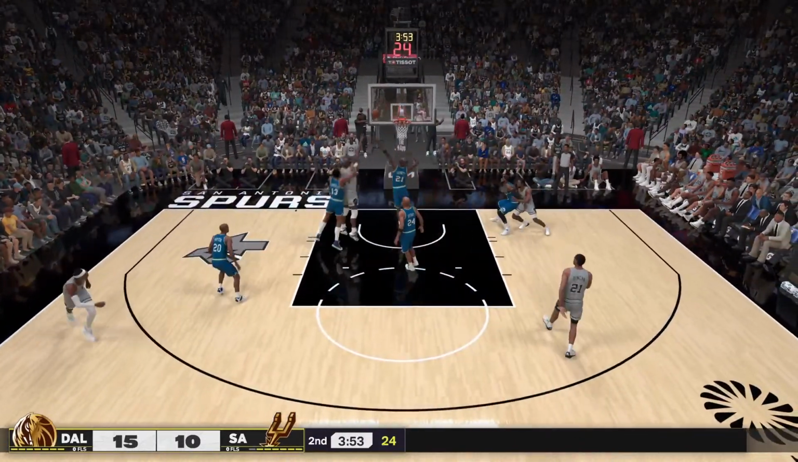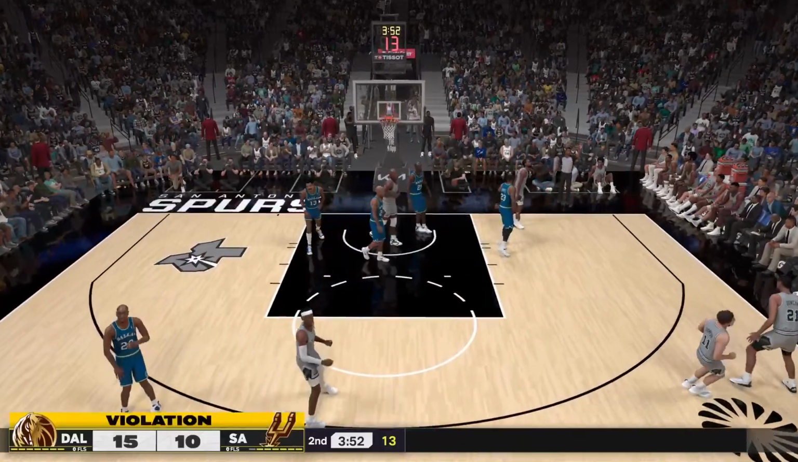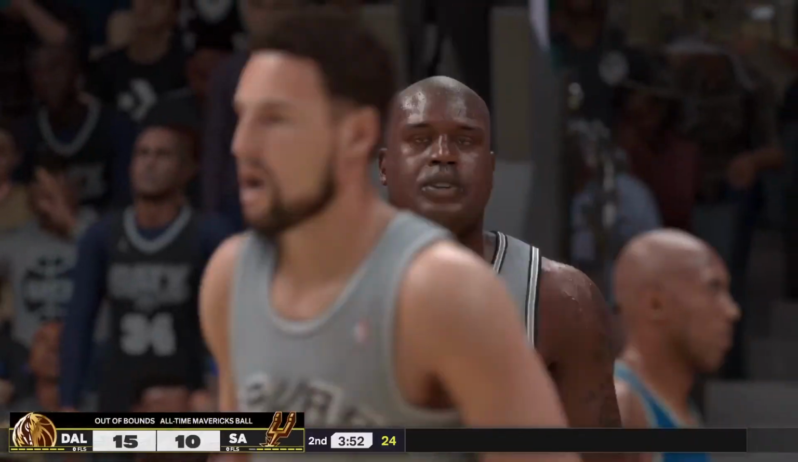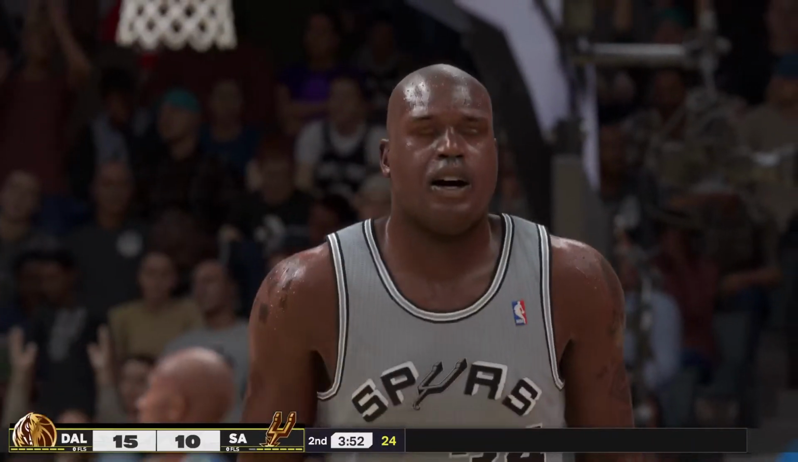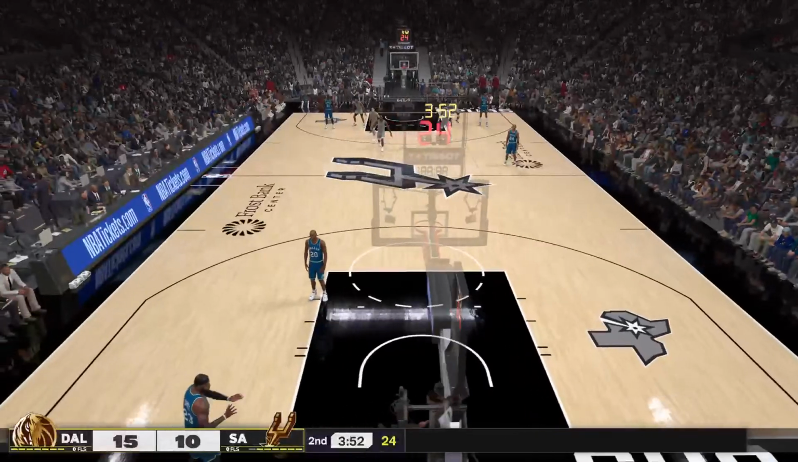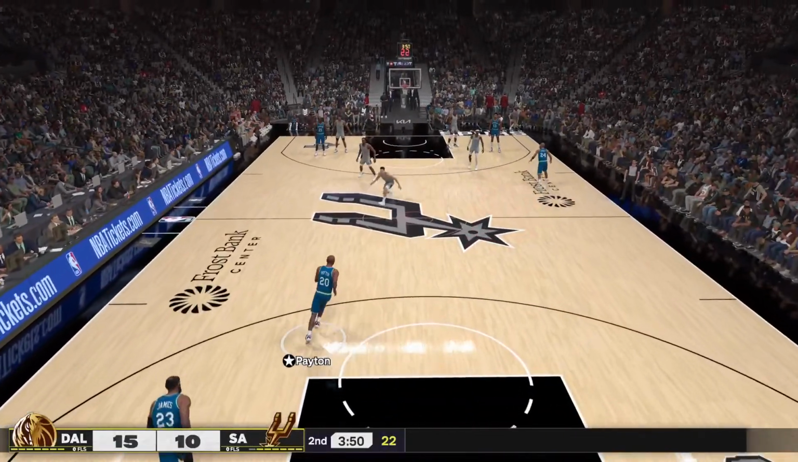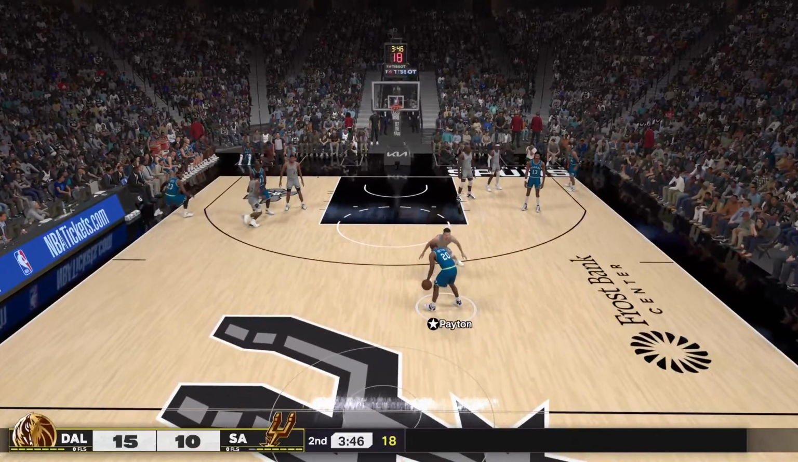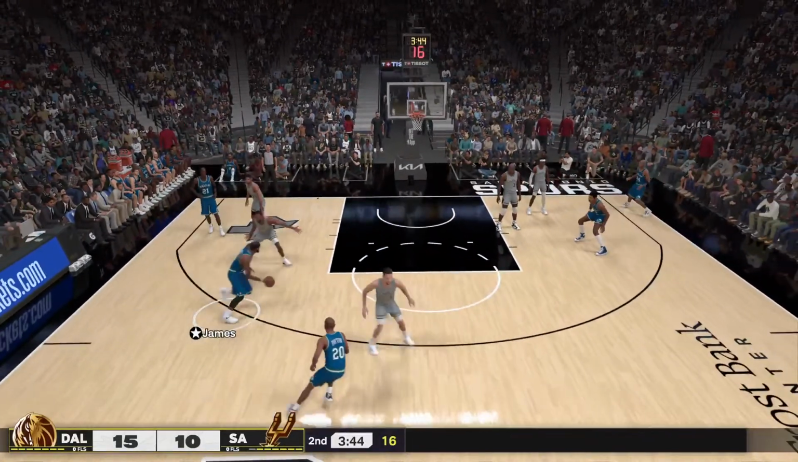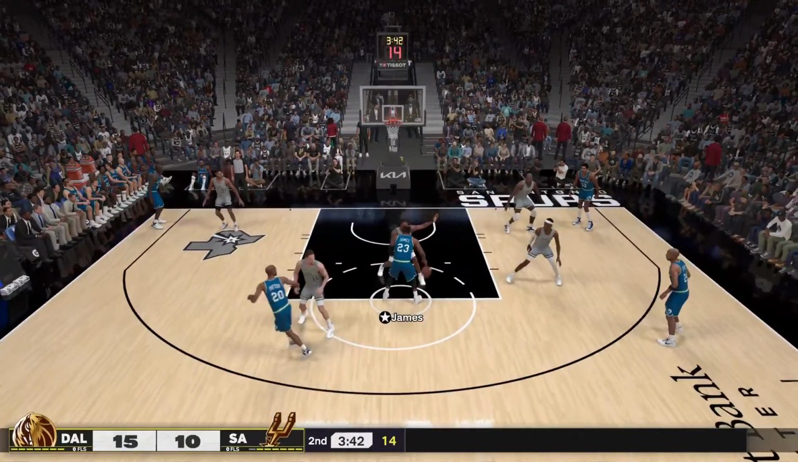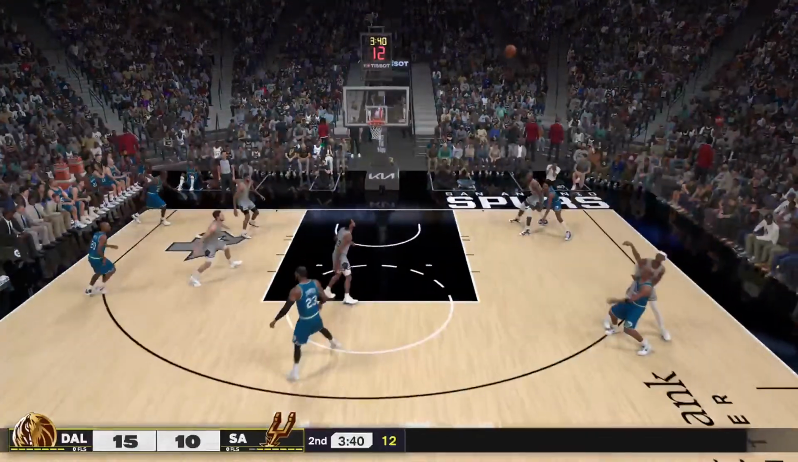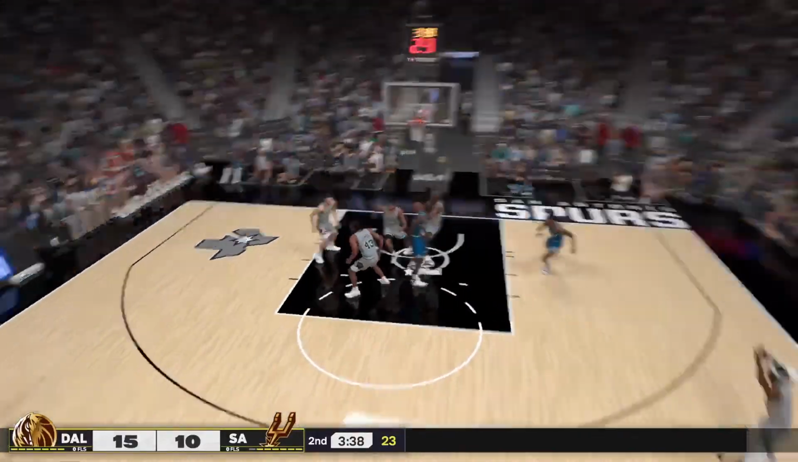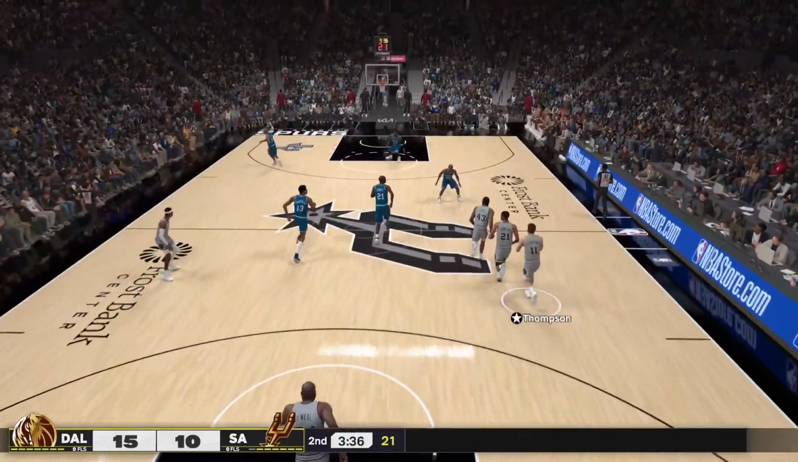Gilgeous-Alexander, that's a two-pointer. Out of bounds, Dallas takes possession. Mavericks ball. Here in the second quarter with a little over a minute gone. LeBron James on the wing. Outside Bryant. A three-pointer off the mark. Spurs trail by 5.